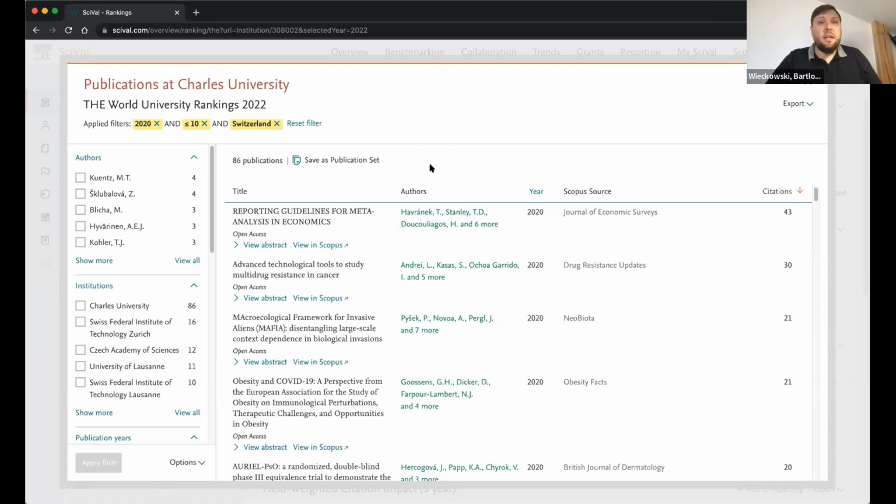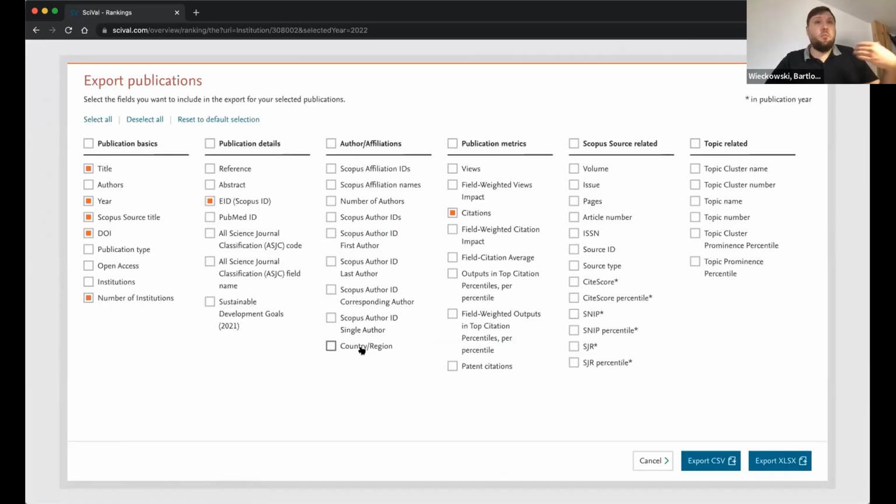Of course, we can do completely the same. So we can export it, selecting what we would like to have, what we would like to see. If we would like to see, for example, any details about publication basics like title, authors, year, and so on, we can select. Otherwise, we can add something else.